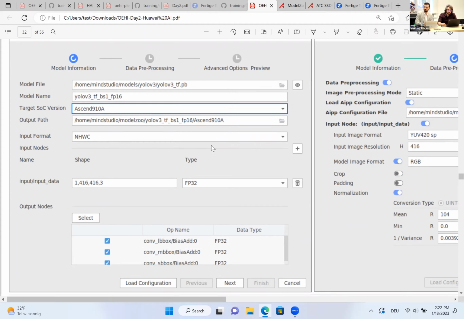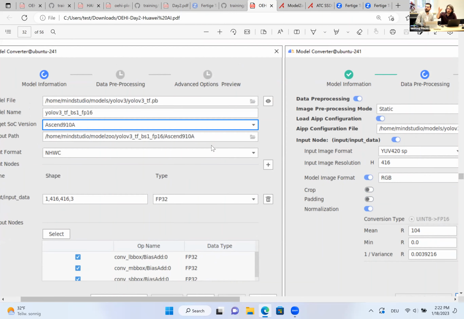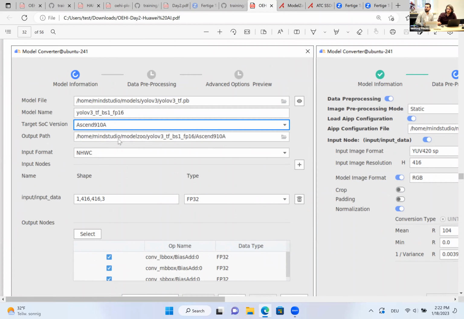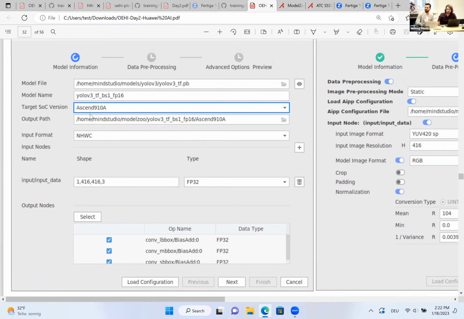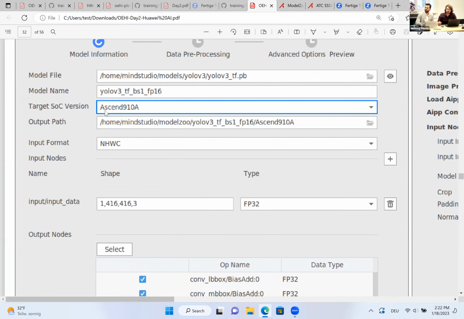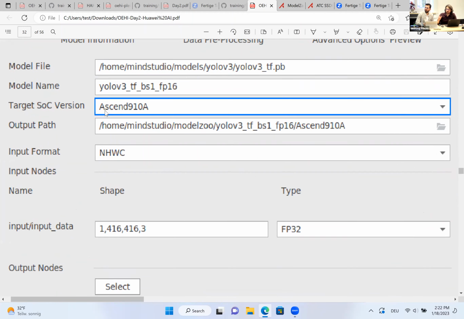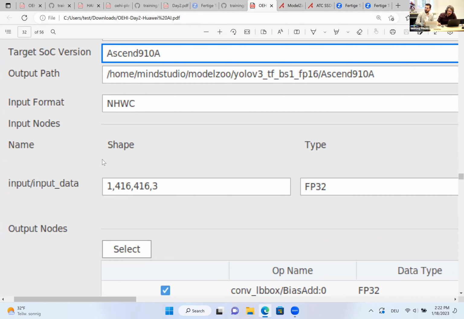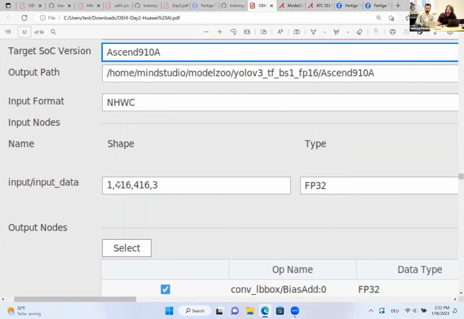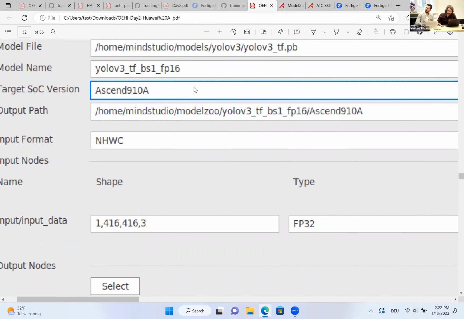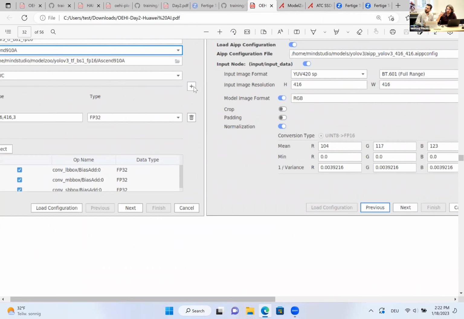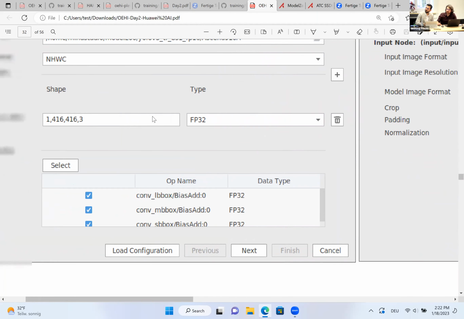As we see, we can choose our model file, model name, and target SoC version, because we can convert our models for 910 chips and 310 chips. The architecture is different for 310 and 910 chips, and this is important, because if you convert your model for a different chip version, your model can't work with the 310 chip architecture. Also, we configure our model configurations like this.